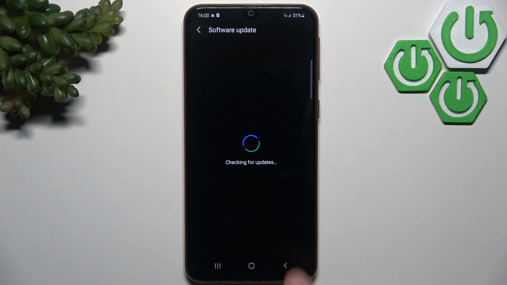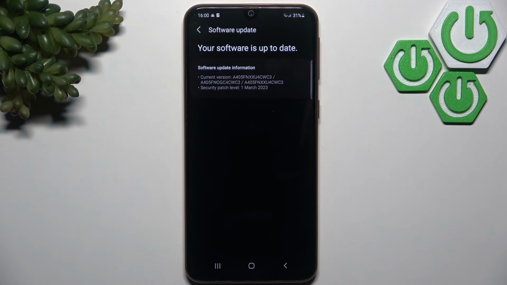So now it's checking for updates automatically, and my software is up to date, but if yours isn't, then I recommend you guys updating it. It's very important to keep up with the latest version.